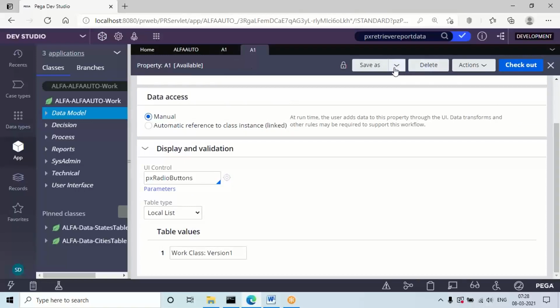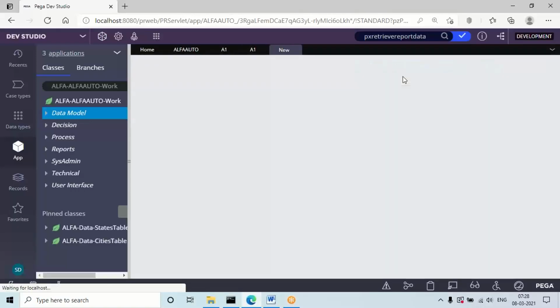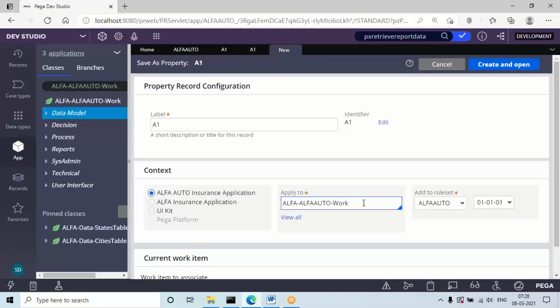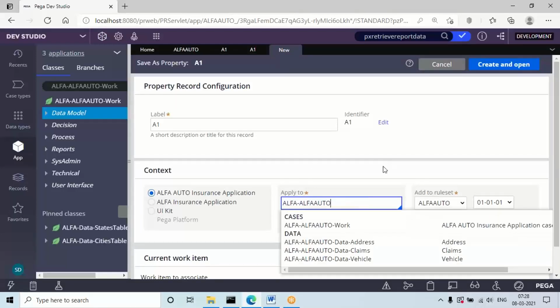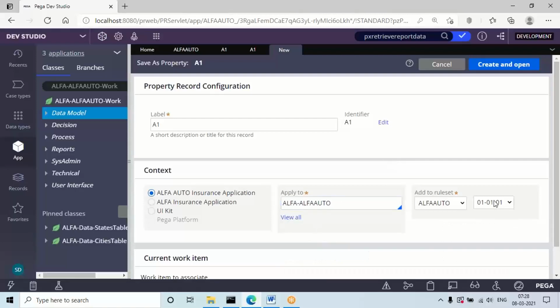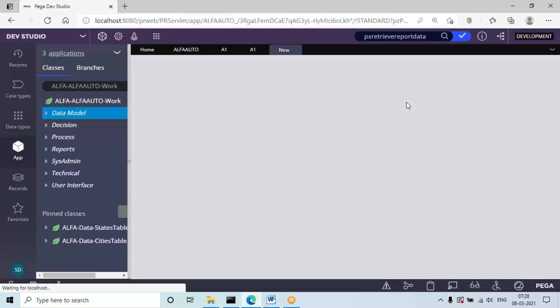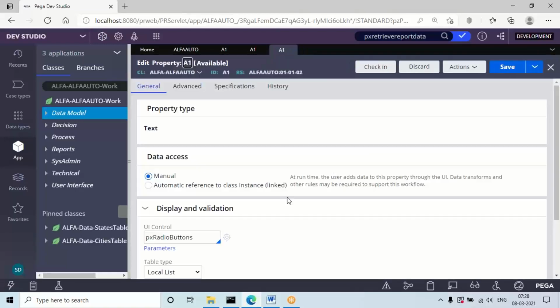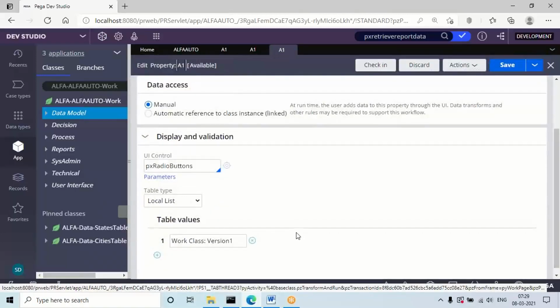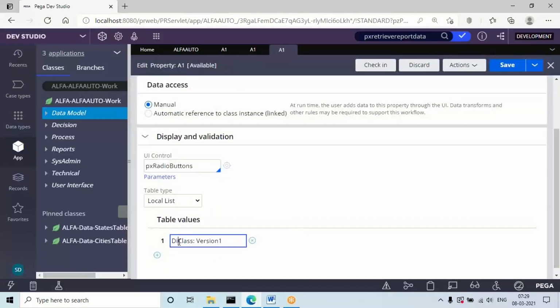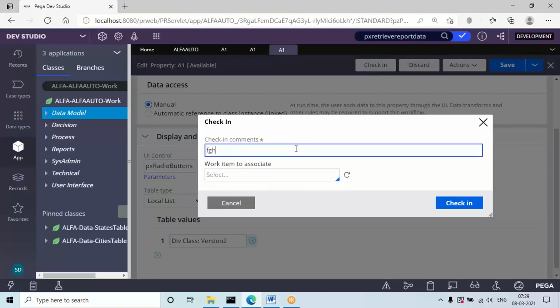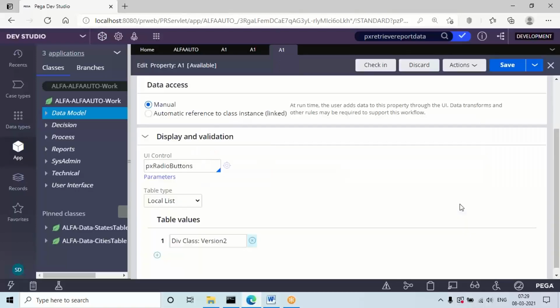Now one more property, the same property, I'm creating in the division class. Division class is nothing but here. Manually choose the division class alpha and alpha auto. In this I'm creating under version 2, division class version 2. To know that, I'm going to update this label to division class version 2. Save and check in this. Now the property is in work layer version 1 and version 2, and in the division class version 2 it is there.